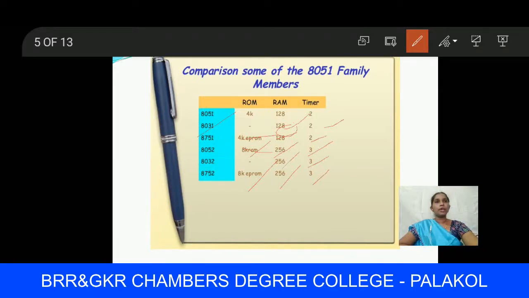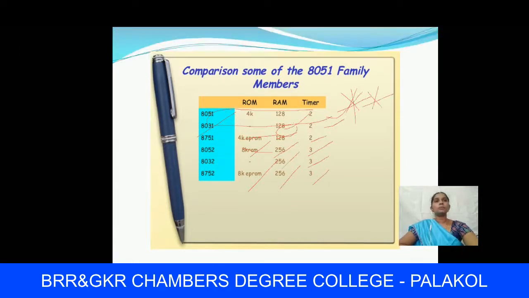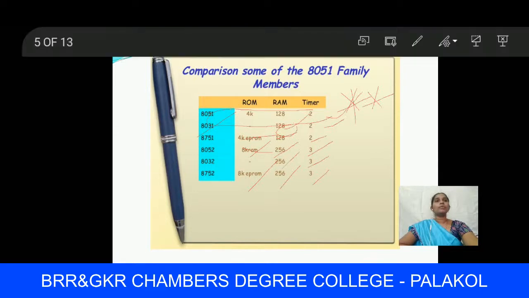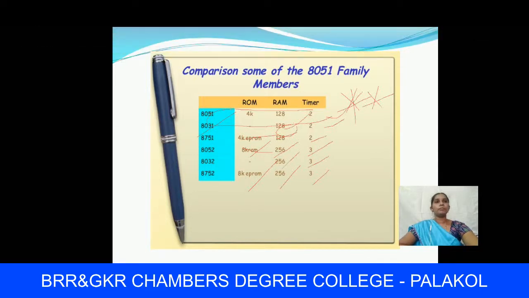8051 microcontroller family members. But in your syllabus we discuss only the 8051 microcontroller. So here ROM size is 4 kilobytes and RAM size is 128 bytes and it has two timers. So it is very important from your exam point of view or your competitive exam point of view. Okay, so now we will move to the next one.